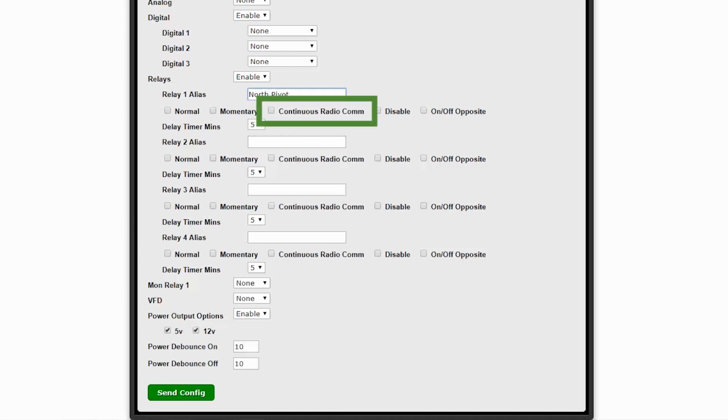Continuous radio comm is used with remote units featuring a radio card that relies on another radio unit with a modem to send data. So if this box is checked and your unit loses communications with its associated device, the relay will turn off. Disable is for relays that are not being used, so selecting this will cause the relay not to appear on the command screen. On-off opposite creates a relay state to work the opposite of normal state, meaning the relay will stay off until a command is sent to turn it back on.